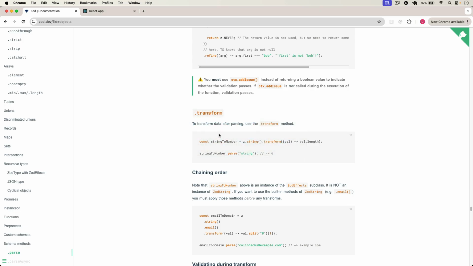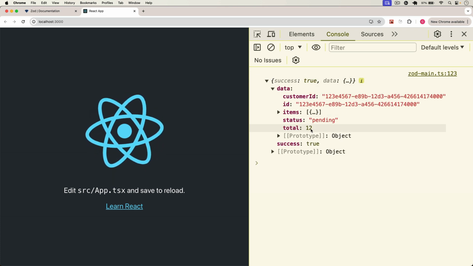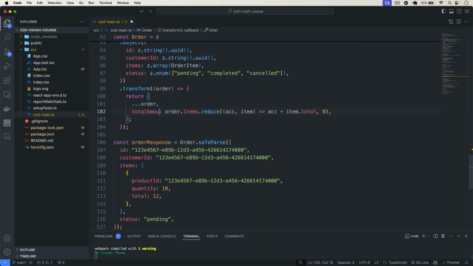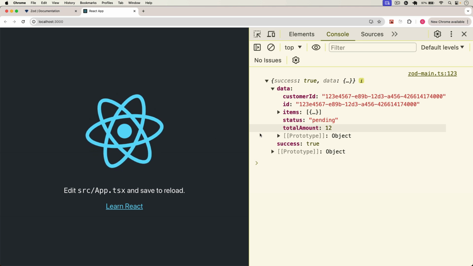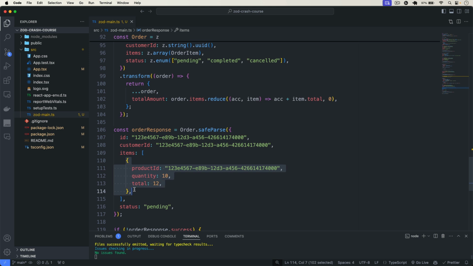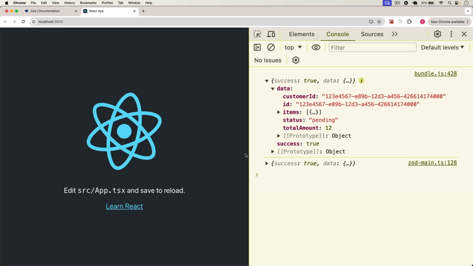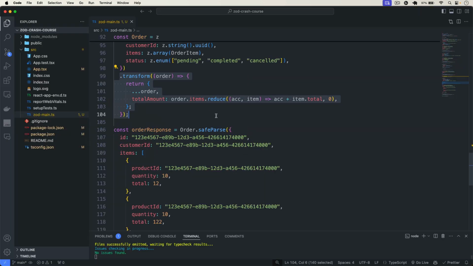If I save it, go back and reload this page once, you can see that here we also have the total, which is going to be 12. You can also put here total amount like this. So the total amount is going to be this. It will add all the items. Let's add one more here like this. Now you can see that we have 134. So in this way we can use this transform function to transform our data after parsing.